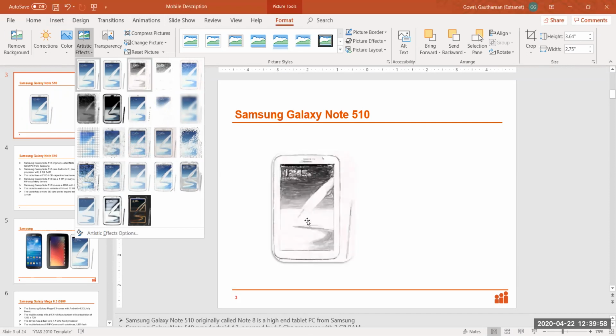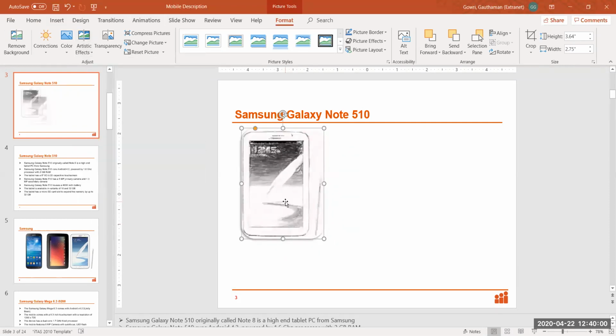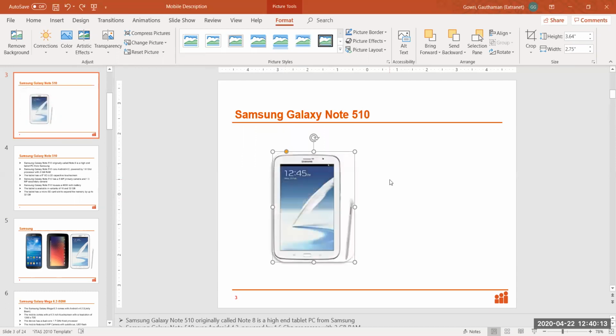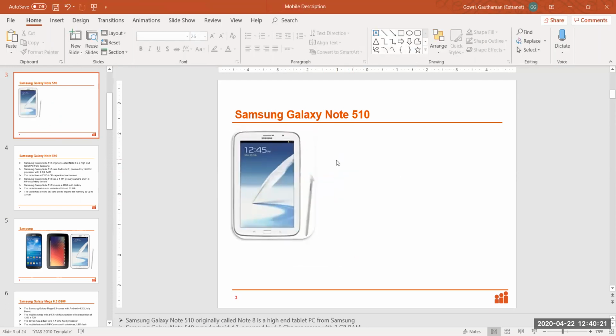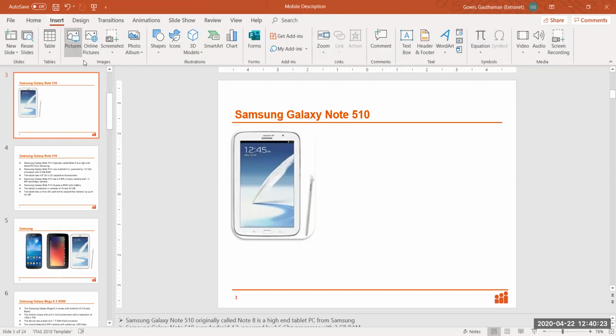This looks like a pencil sketch. So it all depends on how you want to display it, and PowerPoint provides you so many different things as options over here. How exactly you want to keep it. So if you really get nice pictures from the internet, even that is also cool. So let me show you that option. You can also insert images from websites.